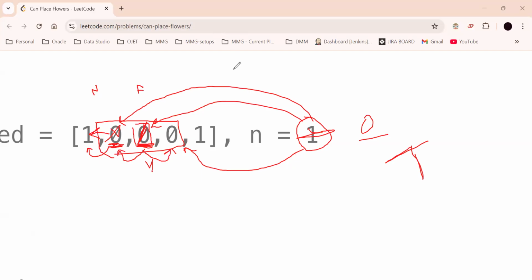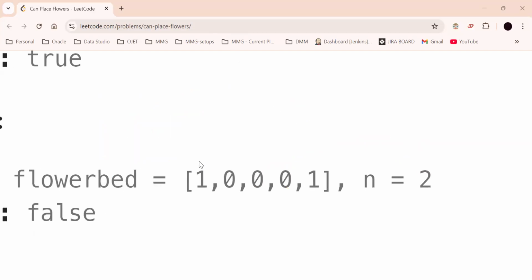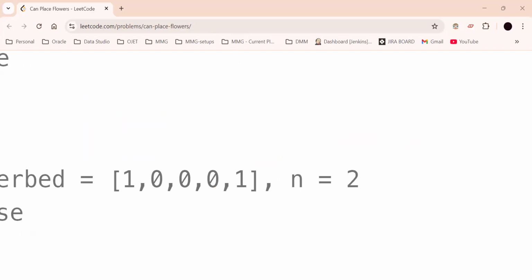I hope this is clear. Let me take you through another example. How many flowers do we have to place here? Two flowers. Now let's see, what are the possible places that I have? Can I place it at index 0? No. Why? Because there is already a flower there.